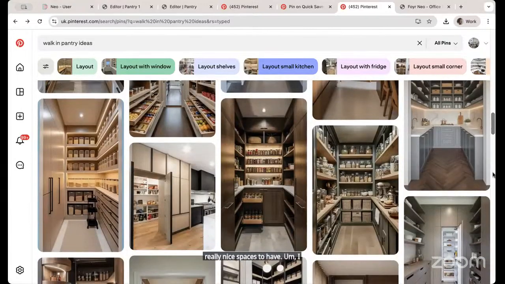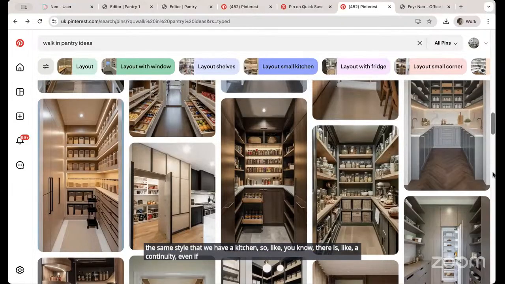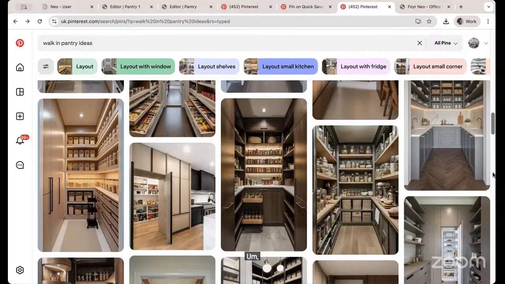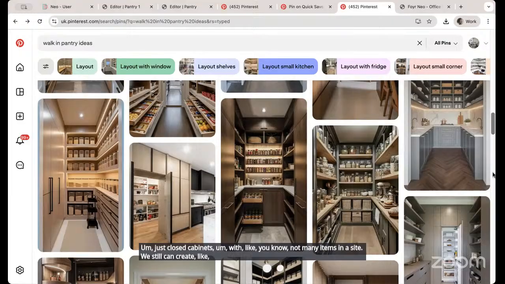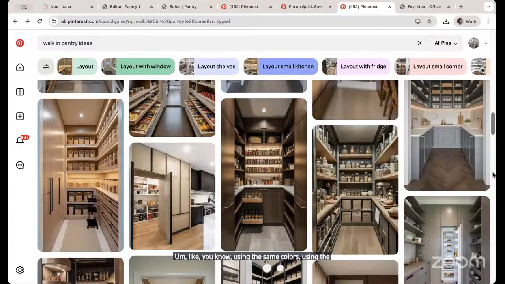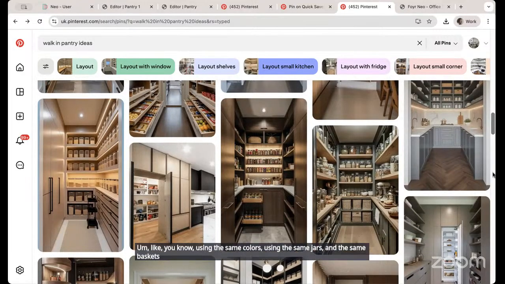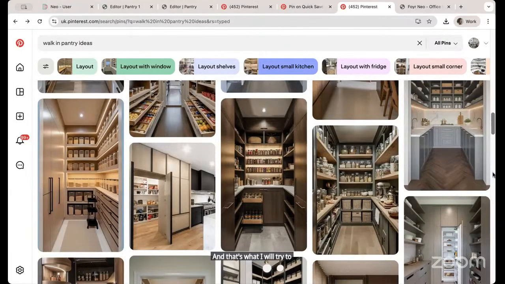I'm a fan of creating a pantry in the same style that we have in the kitchen, so there is continuity. Even if we have a more minimalistic style kitchen with just closed cabinets with not many items inside, we still can create a nice open pantry, using the same colors, the same jars and the same baskets, so it looks nice and clean. And that's what I will try to create today.